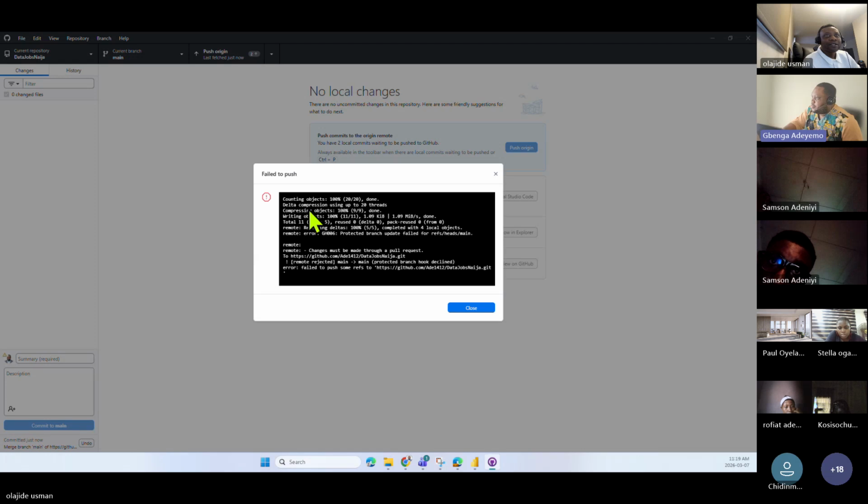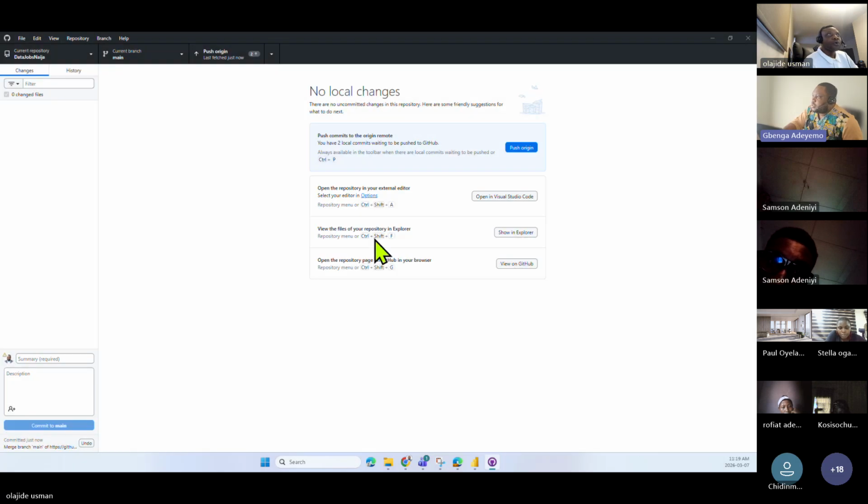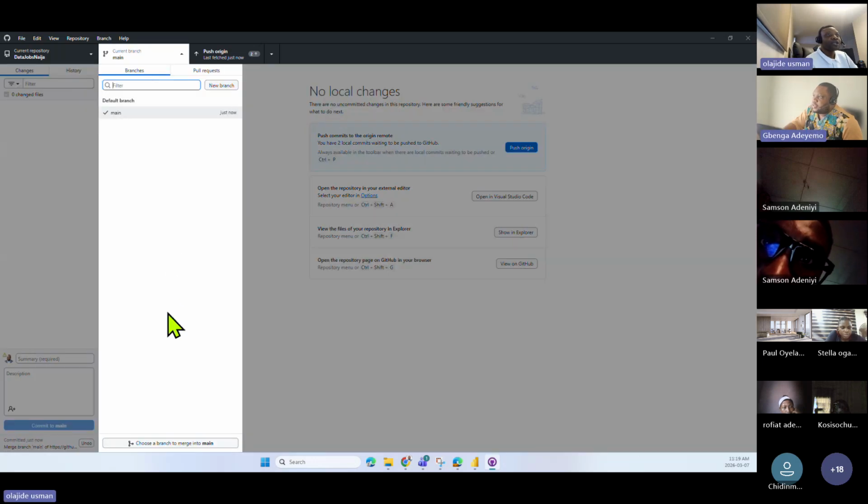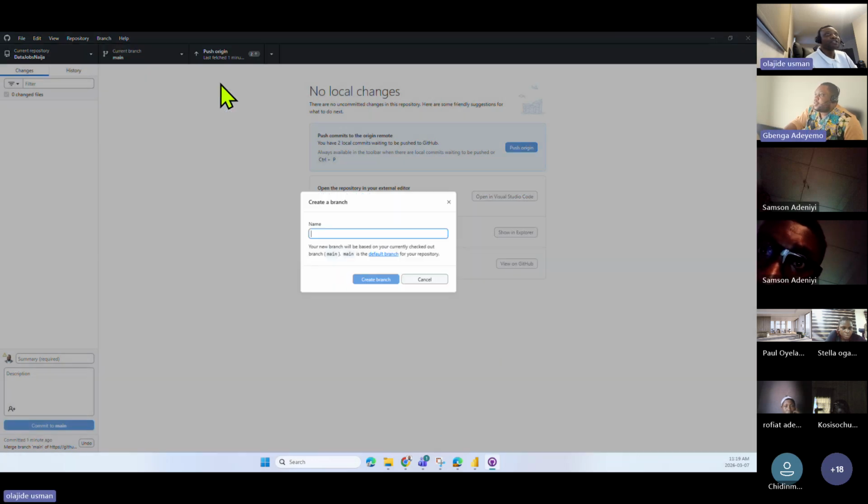You close this thing that is showing here. You will now go to where you are seeing current branch, main. Go there. You will now see where you are going to create a new branch. You click on new branch by your right. You see new branch, under that place where you are seeing main. New branch.